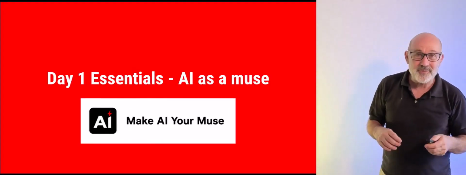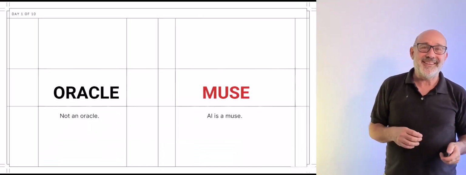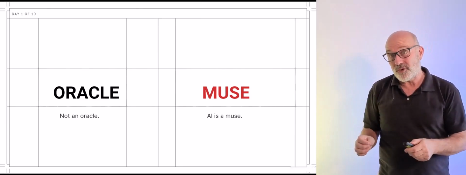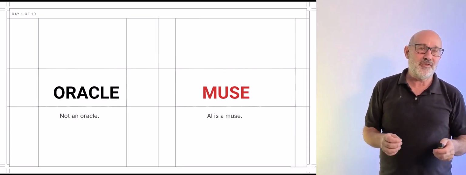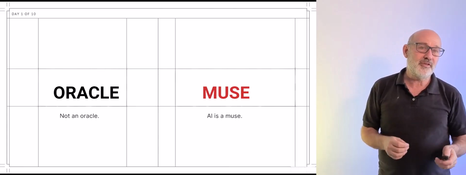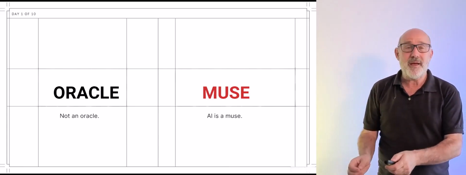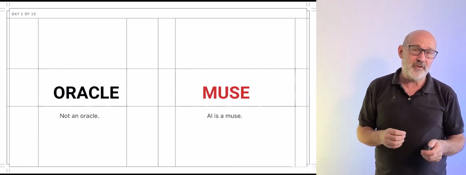Hey, we're here. Day one, AI as a muse. Now, there are essentially two ways to use AI. You can use it as an oracle, a source of knowledge you go ask questions, or you can use it as a muse, a source of inspiration. A simple change from one method to the other is going to make all the difference.